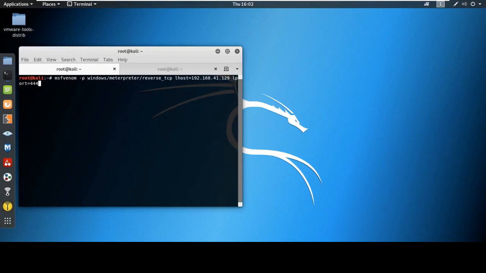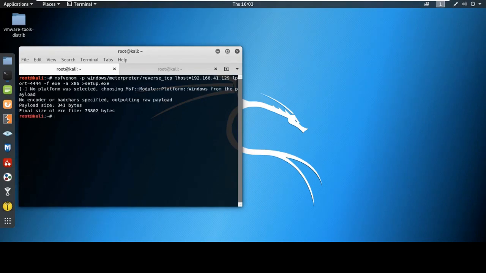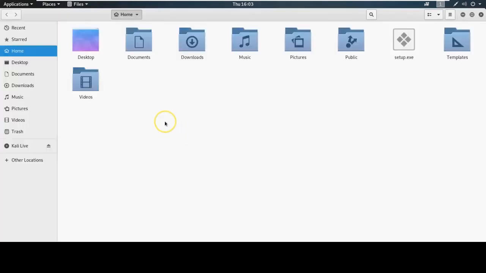192.168.41.129. The lport option should be the port you wish to be connected back on, which in this case is 4444. -f specifies the output format, which in this case is exe. -a specifies the architecture to use. Save the file as setup.exe. Press enter. Give it a moment to generate the payload. Wonderful! The exe file with the payload is now generated.